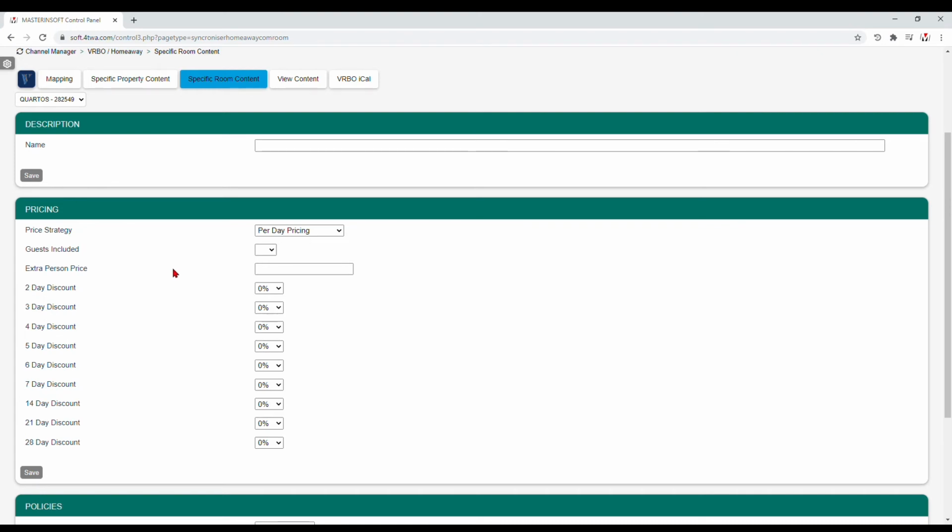In Extra Person Price, price for each additional guest. In Second Day Discount, if you want to offer discounts for different minimum stays, you can set the discounts here. You can create different discounts for different stays.